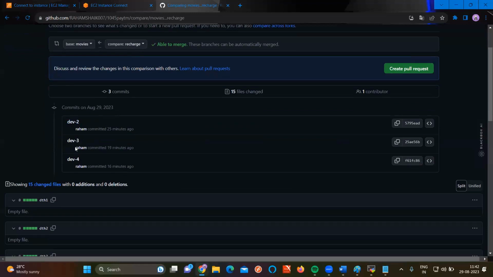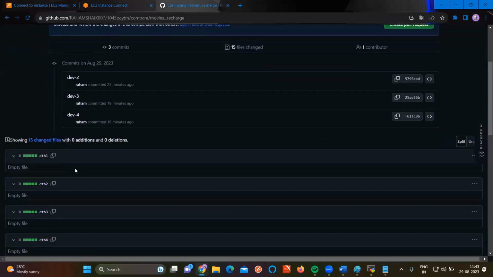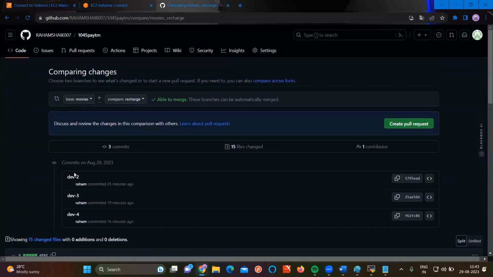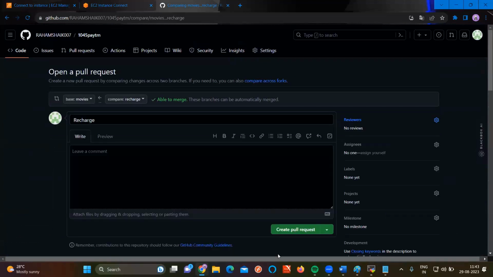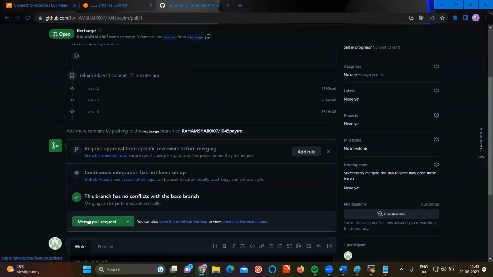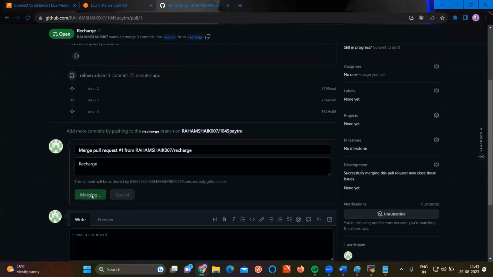How many commits are different there? And how many files are different there? A lot of files. So click on create pull request, and again click on create pull request. That's it. Now it is going to merge automatically. Merge pull request, confirm merge.